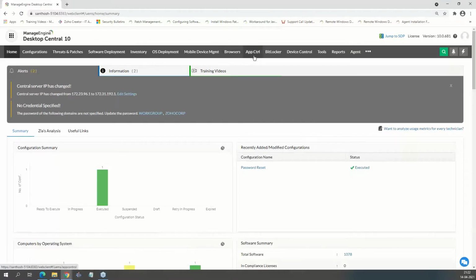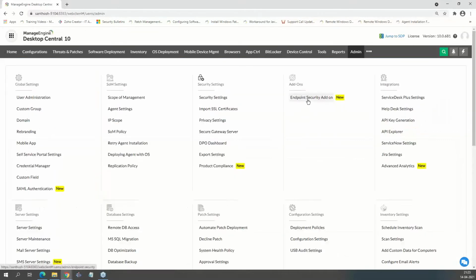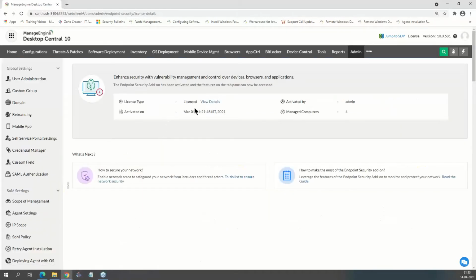You have browser security, you have application control, BitLocker management, device control, and you also have the application control as well. These are the different security modules. How do I enable it? The first question that comes to you is, if I already have a Desktop Central, how do I enable it? You go to Admin and you have an option called Endpoint Security Add-on. Click on that. And I have already enabled it. Otherwise, you will have an option that says Enable Security Add-on. You can click on that Enable. It would automatically display these tabs on your Desktop Central.